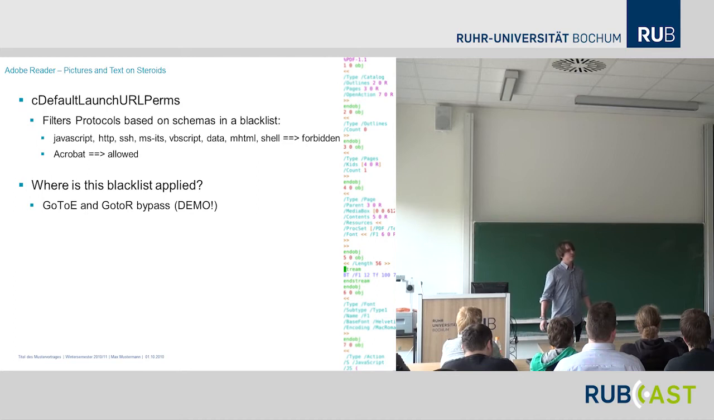The second one I mentioned is the default launch URL terms. This is a list of allowed and forbidden protocols which you are able to use. The difficulty is to know where it's actually applied. So I tried it with GoToE and GoToR, and I'm going to show you now what will happen.